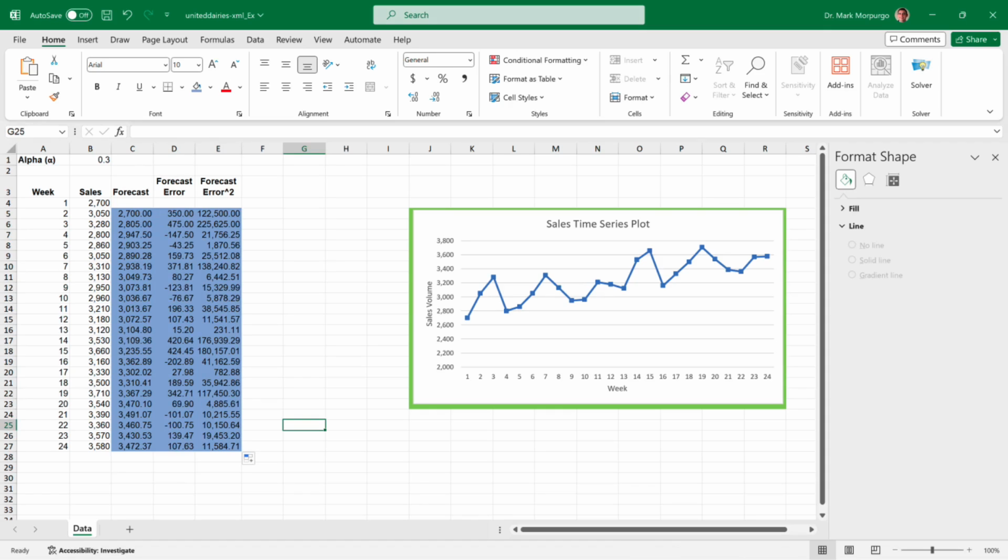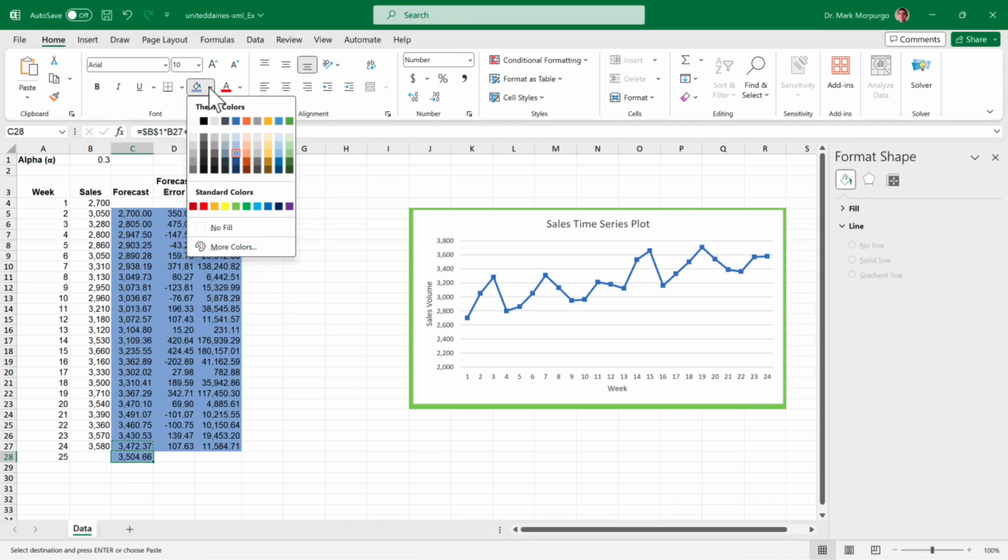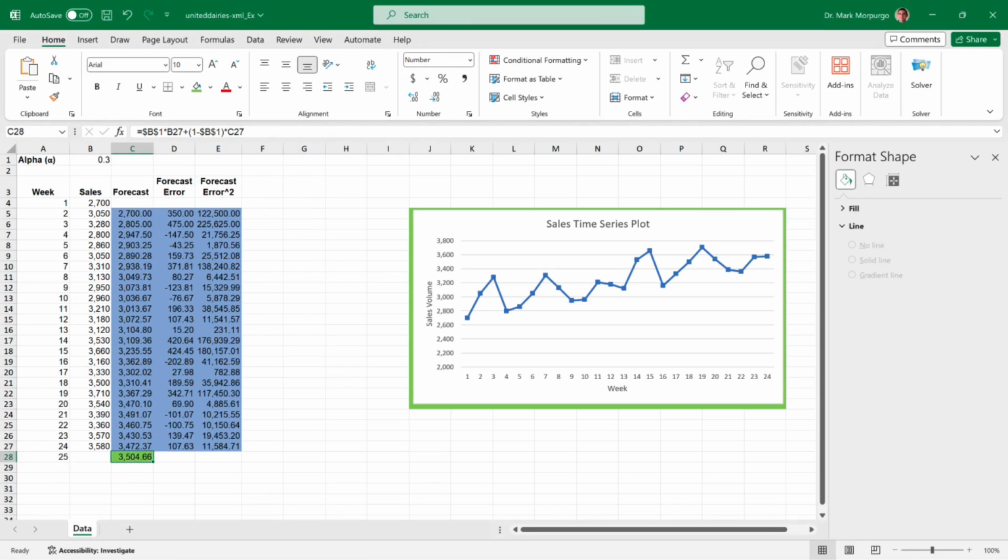Now for the week 25 forecast. I'll enter 25 in cell A28, then copy the last forecast calculation from cell C27 down one more cell to C28. I'll shade that cell green to differentiate it from the other amounts. Therefore, the week 25 forecast is 3,504.66.